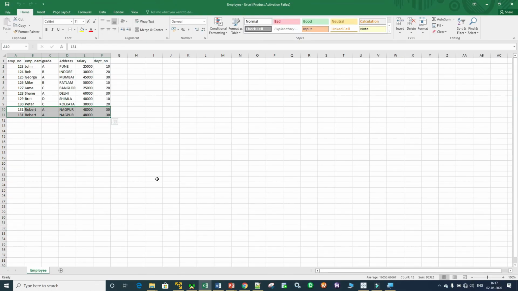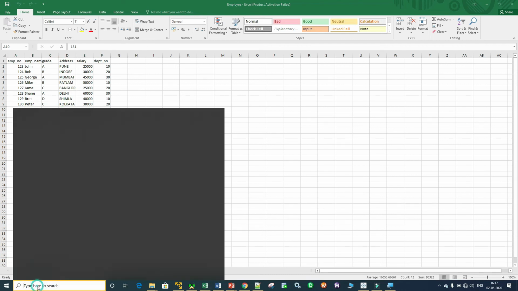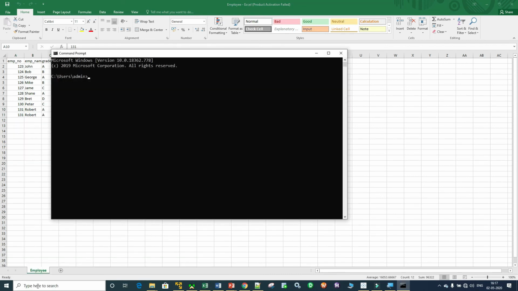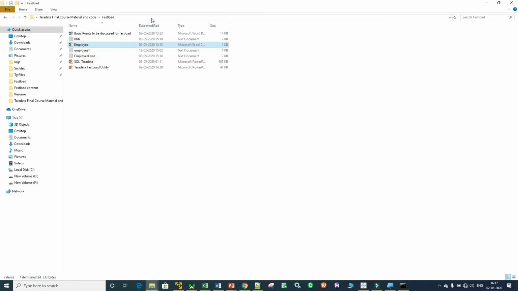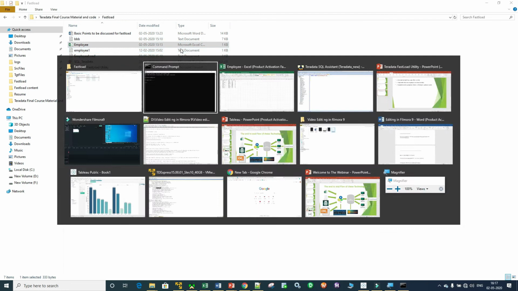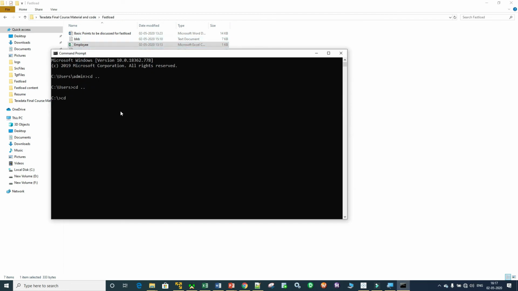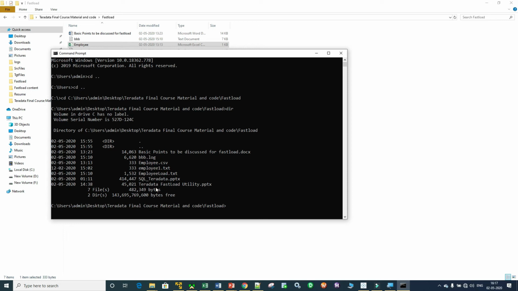To run this script, you have to go to your command prompt. Type cmd here, and your Windows command prompt will open. You have to go to the particular path where my FastLoad script and my FastLoad source file are kept. Let me copy that path. This is the path where all the files are kept, and here you just type cd and the path name. So I am in the path where my FastLoad script and source file are kept. You can check that with a dir command. Give a dir command and see these are the files which are kept there.